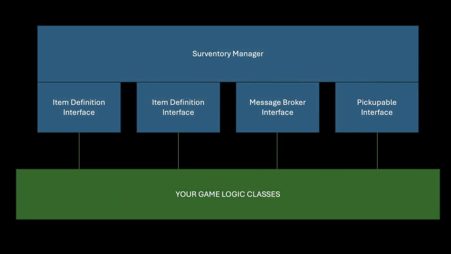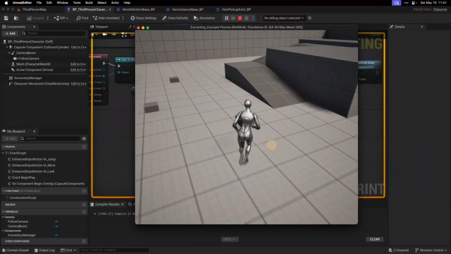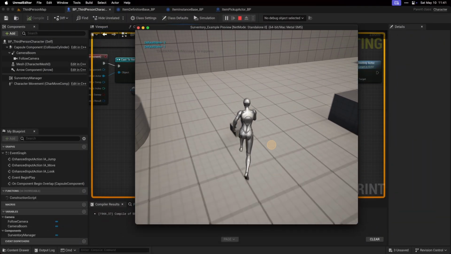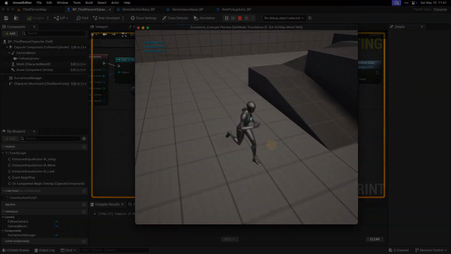And that's why Surventory focuses on the essentials and nothing more. Instead of giving you a complex, rigid system, it delivers the core features you actually need to build your own inventory system. Clean, extensible, and easy to understand. Surventory is built entirely around interfaces, making it easy to integrate with your own game systems. In this video, we are going to create a very basic example to get started.